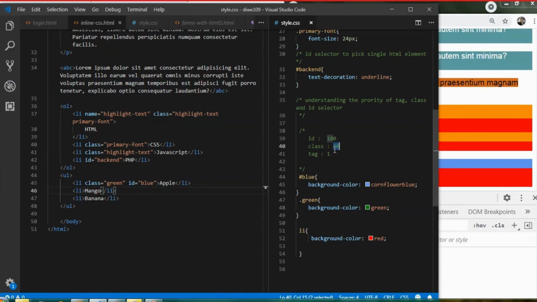Clear? Because of that, if you try to apply the ID, it basically overrides all the class and tag styles, and the ID will get the highest priority, right? Why do we need this class and ID priority? What's the reason behind it?